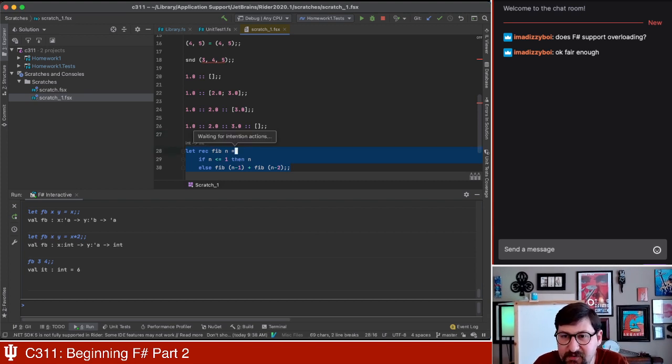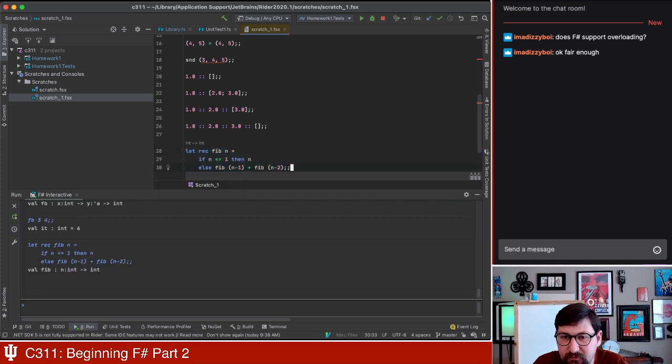I'll send it down to the interactive. So now we have our Fibonacci function down here, and we can run fib of 10, and hopefully we'll see that the result is 55, which I believe is correct. Right?